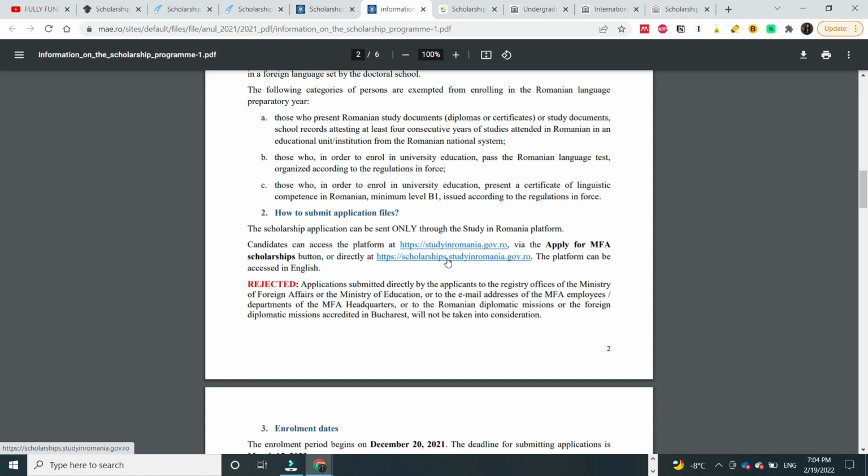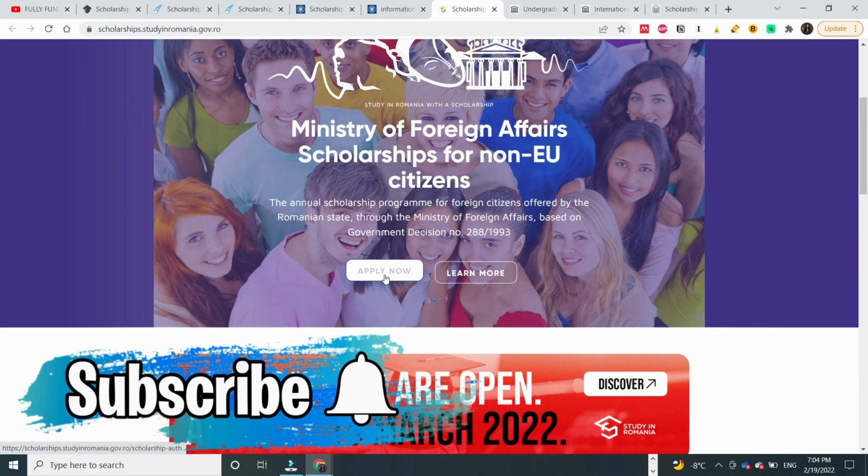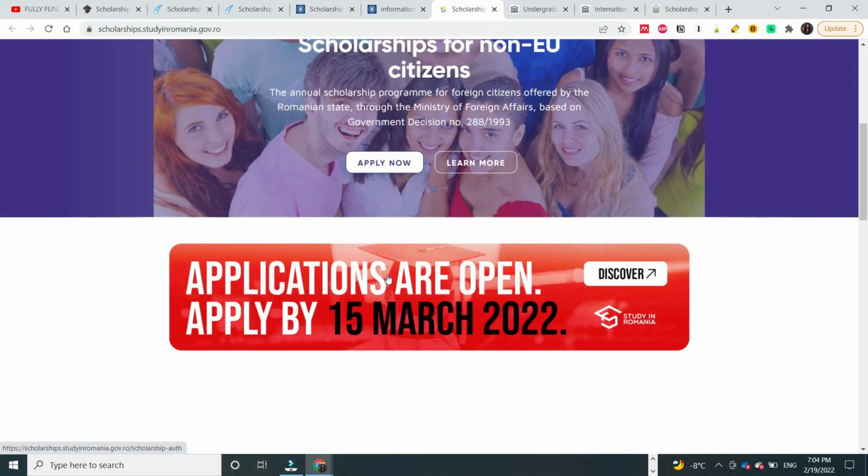So you can access the platform either this way or here. So you just have to click on this. Let's look at this. Applications submitted directly by the applicant to the registry offices of the ministry will be rejected. So you just have to submit online. So you just click on this and it brings you to this part and it gives you all the information. All you need to do is to apply now.